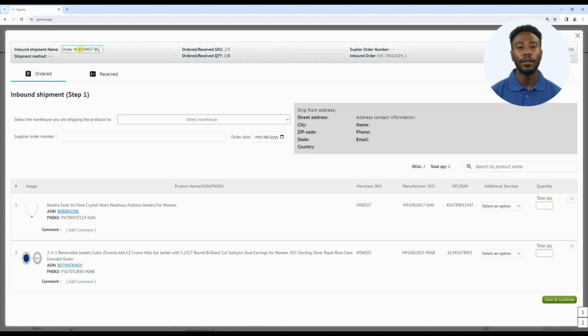In the inbound shipment name field, you can specify an alternate name for your order. This field is optional because we automatically generate the order number. Use it to visually separate orders.